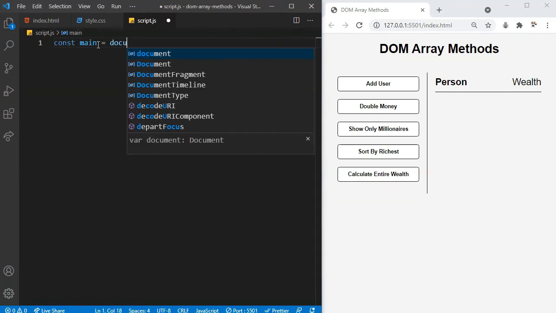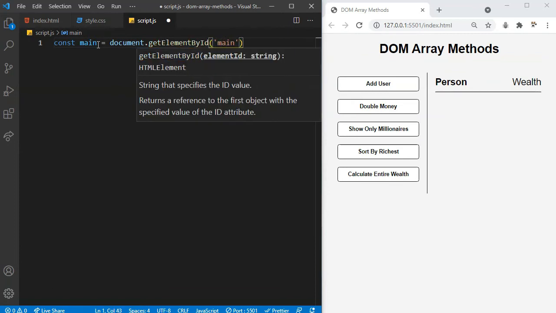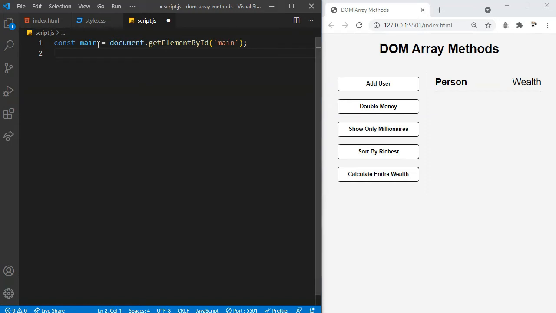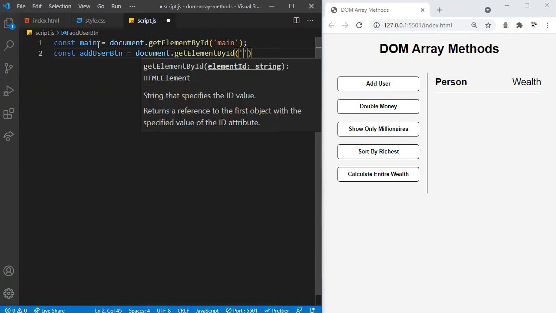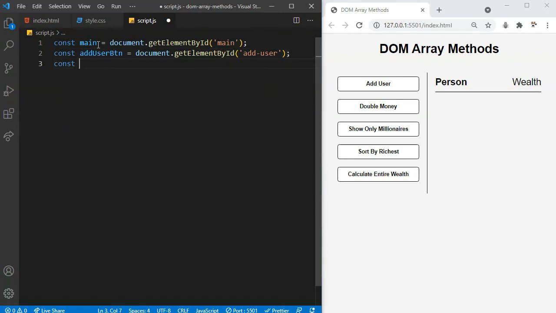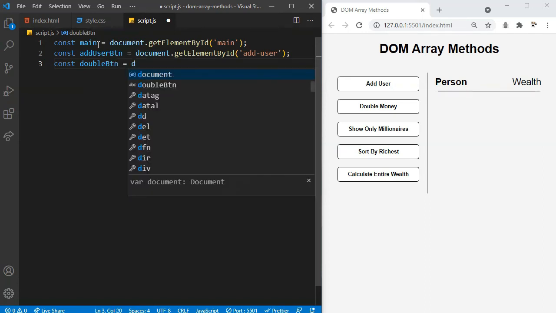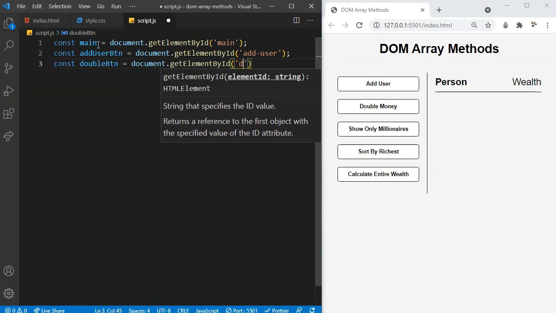I can grab that by saying document dot getElementById. It's having the id of main. I can grab it like that. Let's also access the add user button, which is having the class name. Sorry, the id, getElementById, which is having the id of add user. Now let's also grab the double button which we have. Let's say document dot getElementById. I can grab that by saying it is having the id, right? Double.